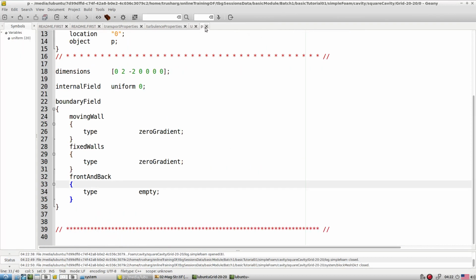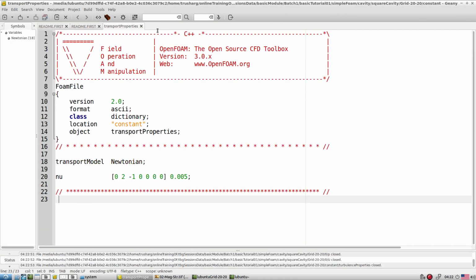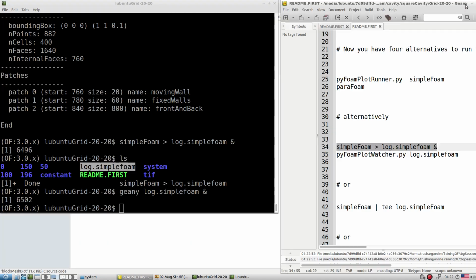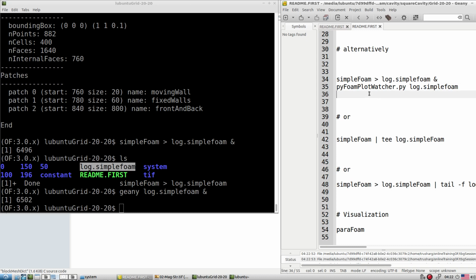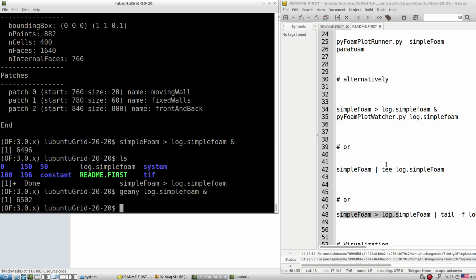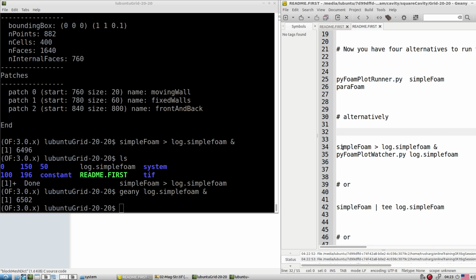So this is how you can start the simulation in different ways. But if you want to watch the convergence in the colorful plot, then use this PyForm plot watcher with this log file. It gives you the residual idea. Or you simply type simple form, or you can divert it and look at the output in the console. There are different ways. I suggest you stick to this way. It is the best way to look at the simulations.